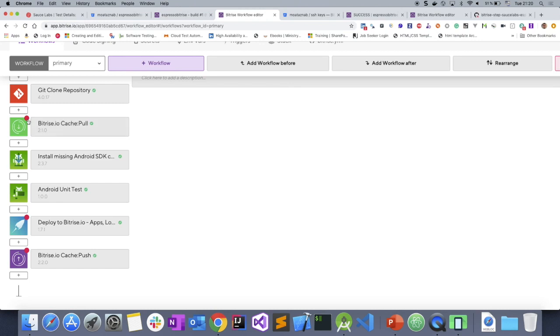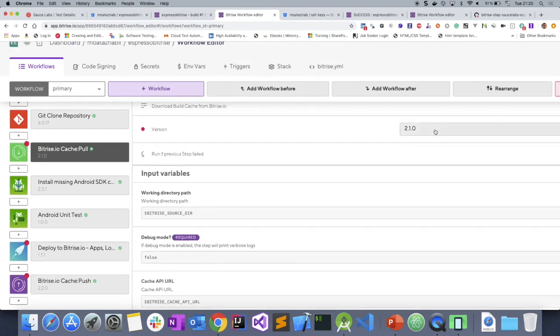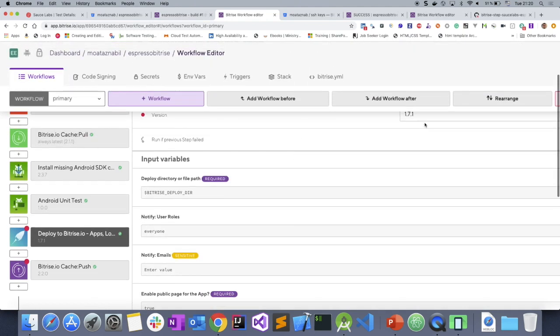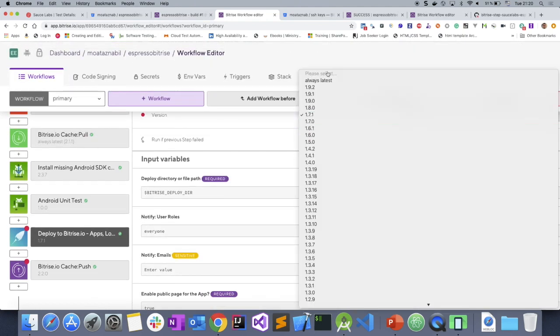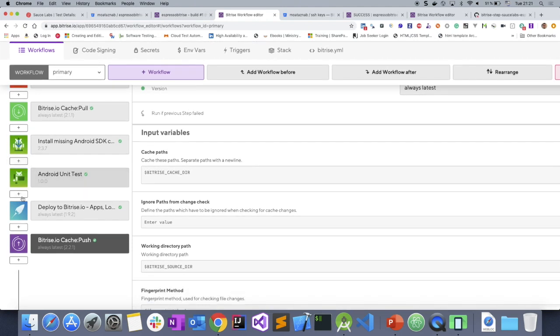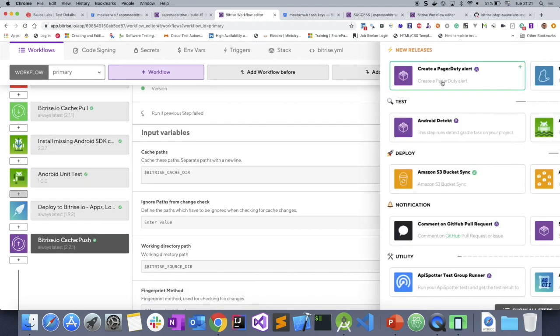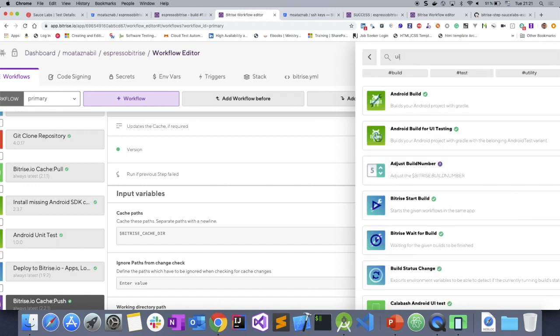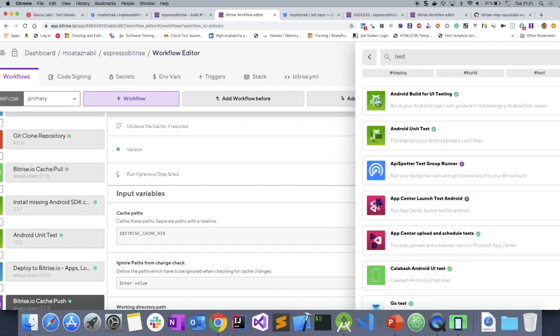Cloning Bitrise, and this icon is actually for if there is a new version of this step, so I can select always latest, and also this one for always latest, and caching also. Bitrise uses caching so the build will be faster. For example, here after the unit test build, I wanted to run UI, or I will just write test.